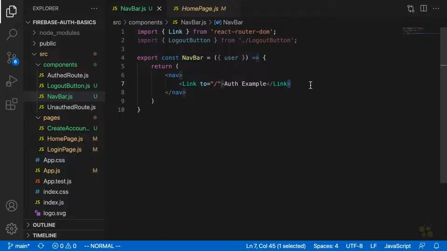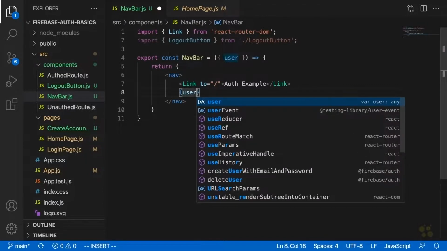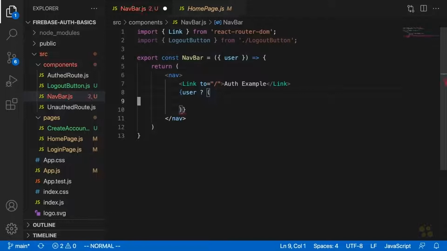And under that, what we're going to do is basically check whether or not this user exists and display the corresponding buttons accordingly. So we're going to have curly braces here. We're going to say user, and we're going to use a ternary operator to basically display different JSX here depending on whether or not the user exists.